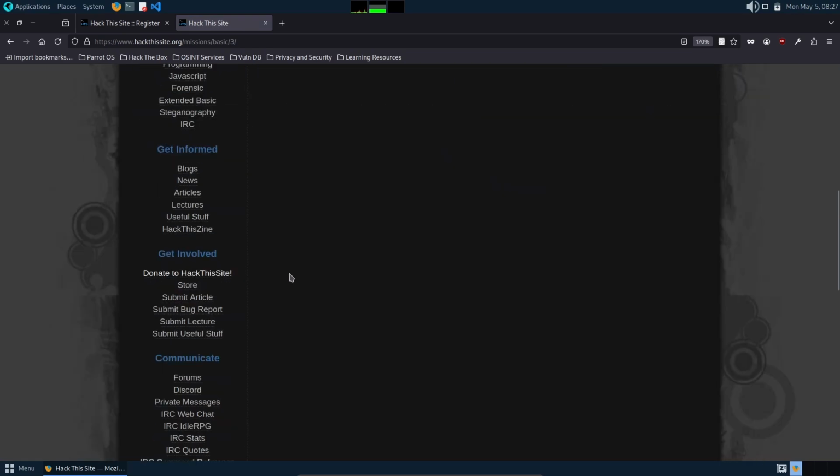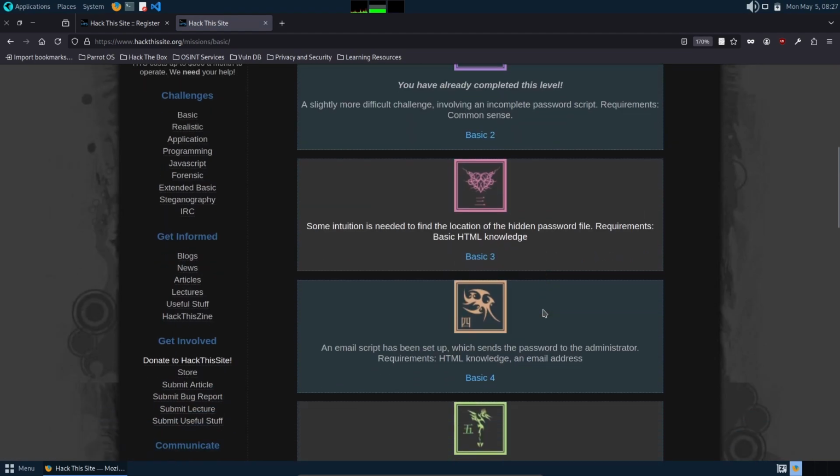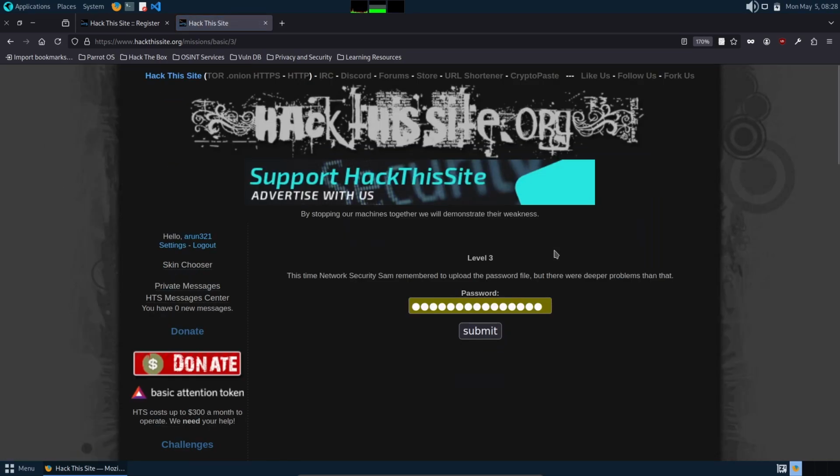Before moving to each challenge, I would like to read the description that is shown here, so I will always come back here. Okay, anyways, some institution is needed to find the location of the hidden password file. The requirement is basic HTML knowledge. There is a hidden password file somewhere, and we need to find it. HTML is the full form of Hypertext Markup Language.